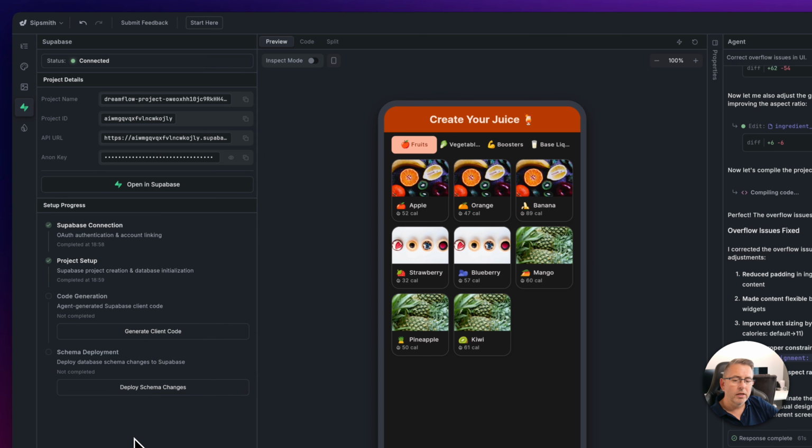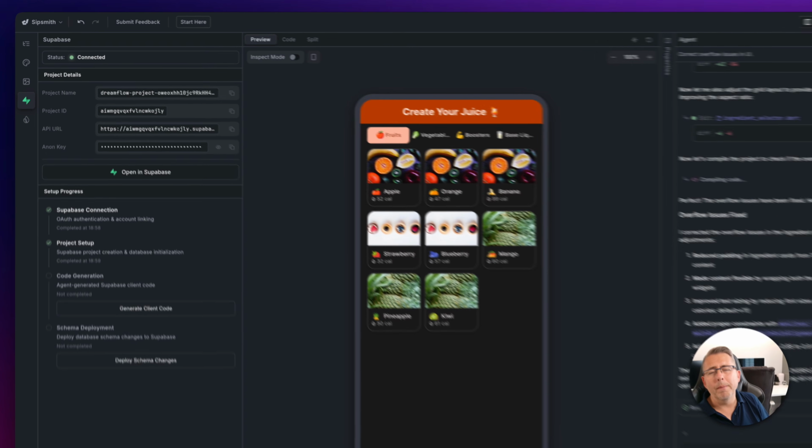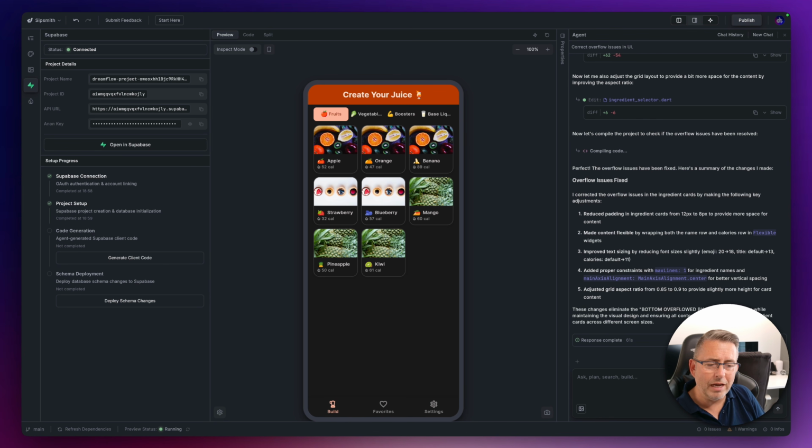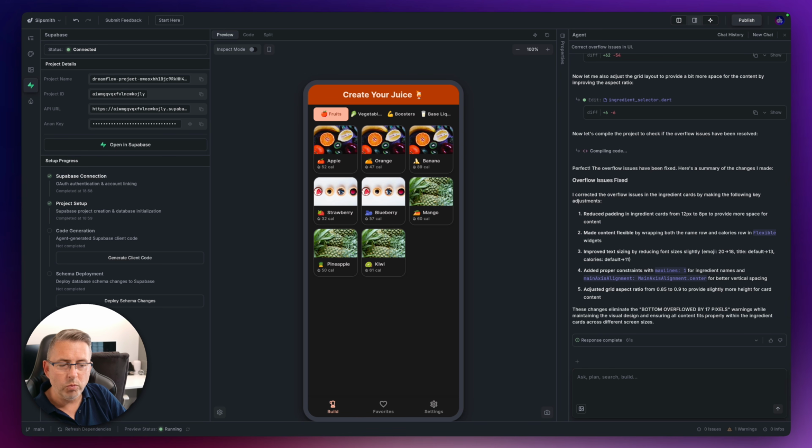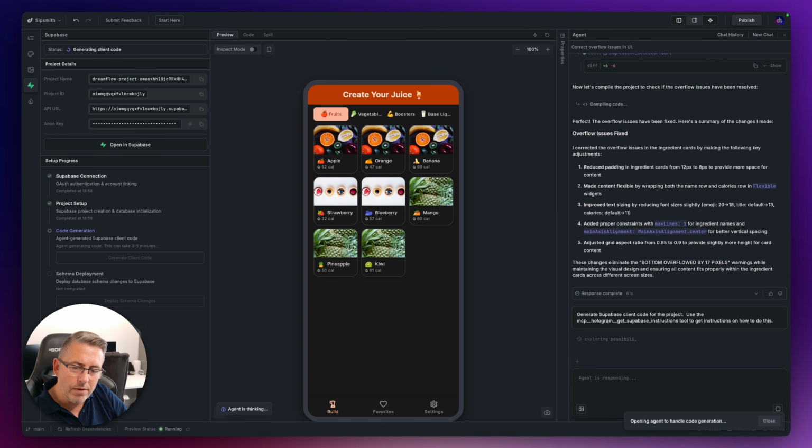So things like row level security, which are really important to your applications, and certainly for Supabase projects, are going to be super important here as well. Now it should set up all of that for me for authenticated users. So let's generate the client code. Here it's saying it's going to take 3 to 5 minutes. That doesn't surprise me at all.